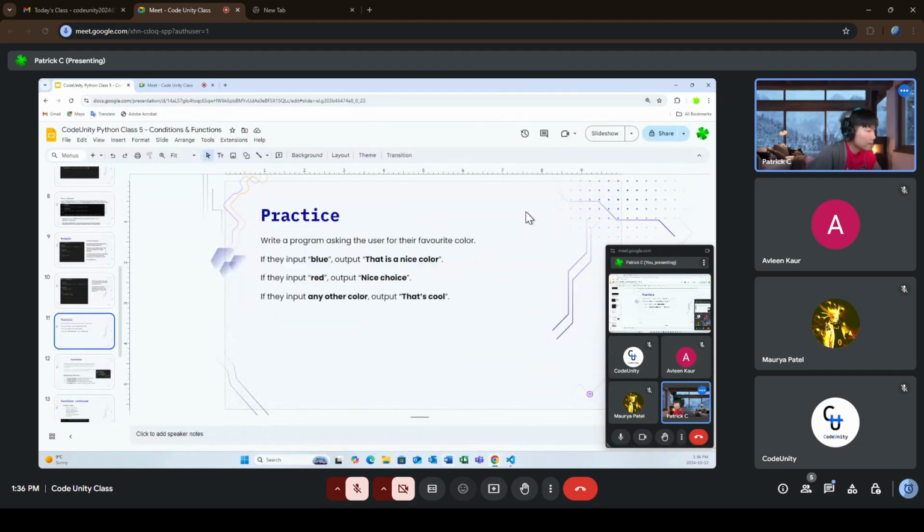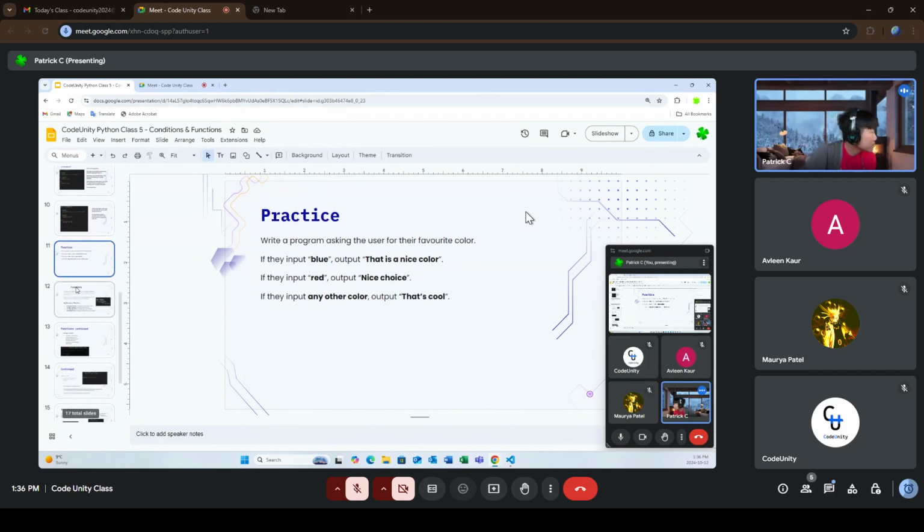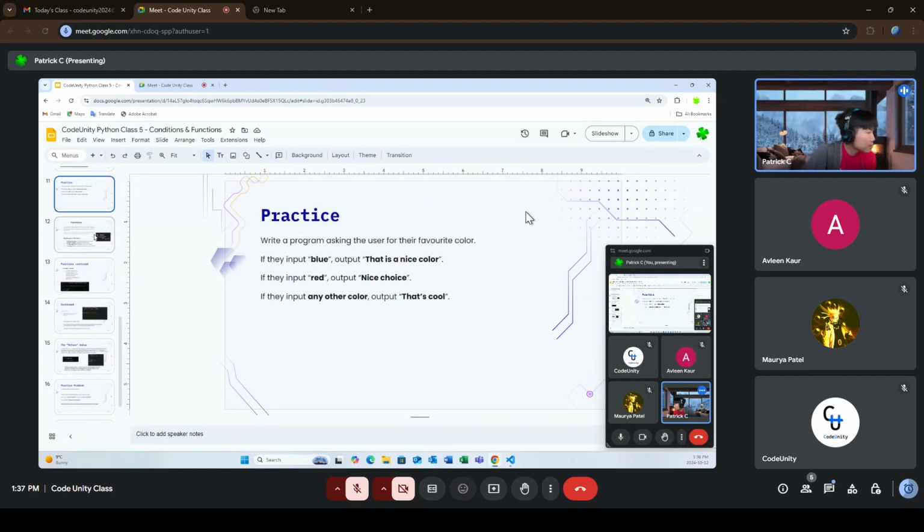Does anyone have any questions about this? I'm assuming there aren't any questions, so let's move on to the second part of today's lesson. What we just covered was conditionals, and now we're going to move on to functions, which is a bit more of a complicated subject matter, but it should be fine.